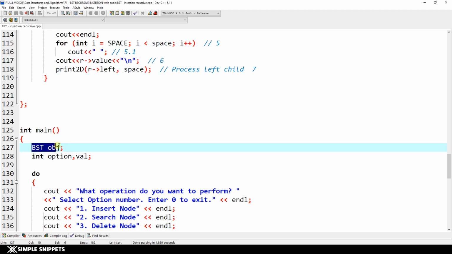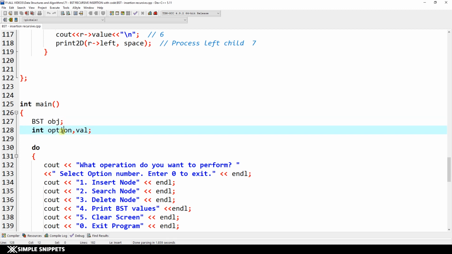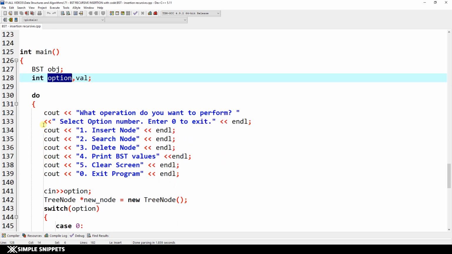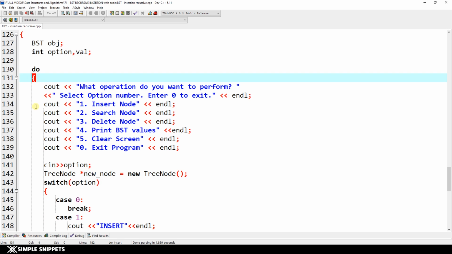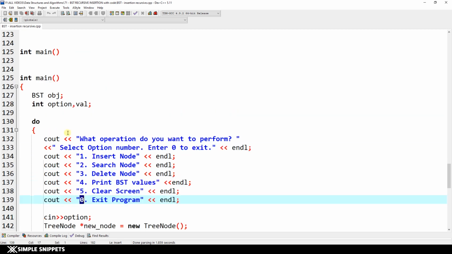In the main function, you can see we create the object. We ask the user to input the option value that he wants to do. Let's say he wants to insert, he will input 1. If he wants to search, he will input 2. Right now we are dealing with only insert, so we will input 1. This is inside a do while loop, so it will keep on executing till we enter 0. So this is a menu driven program.